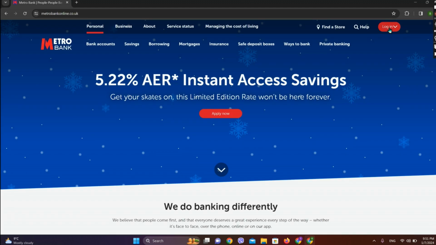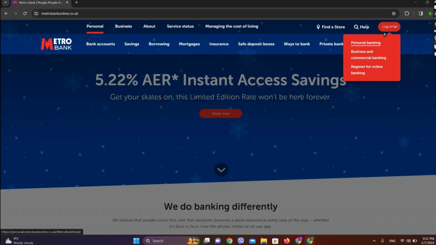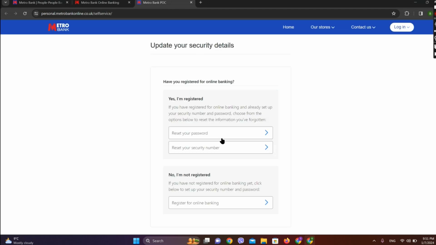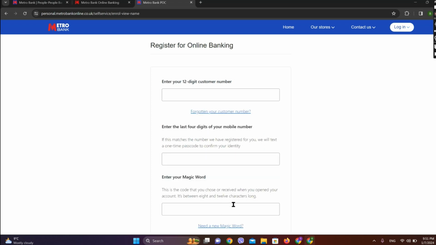Now on the top right corner, we can see this login option. So let's tap on this and choose the banking type. Now over here on the bottom, we can see this option called New to Online Banking. Register here. So let's tap on this. Now click on register for online banking.